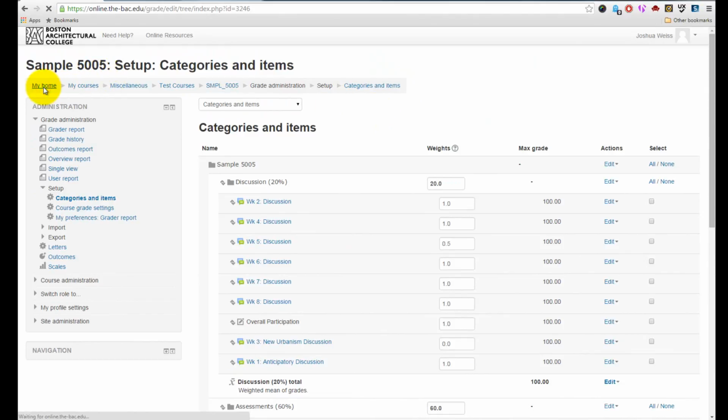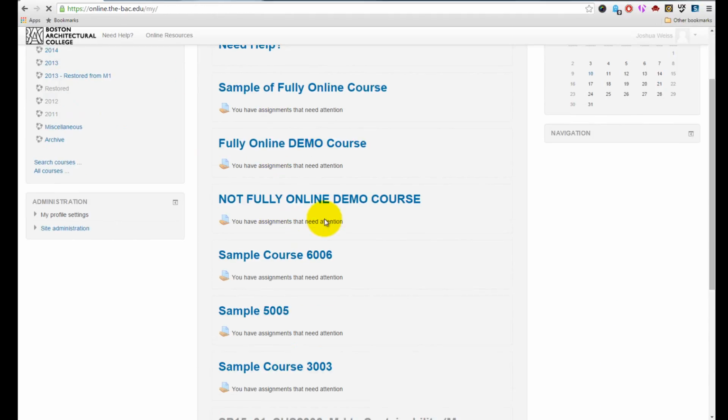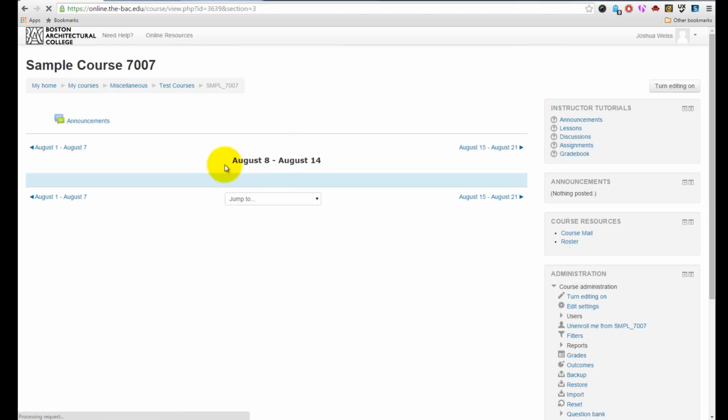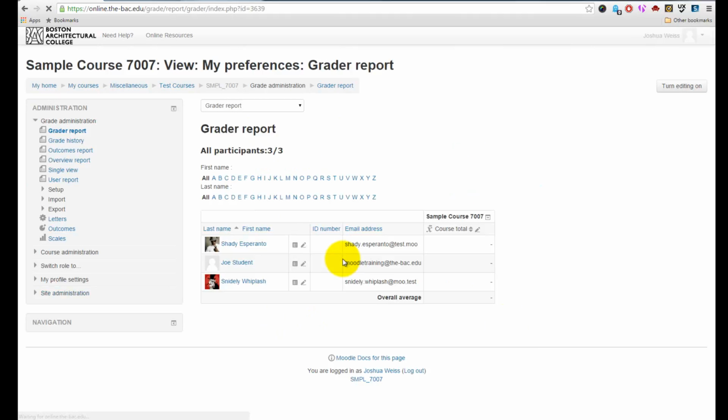So I'm going to go back to my home and find a new course. And here at the bottom, we'll find course 7007. So if you're starting from scratch, it'll look something like this. If you go into your gradebook in a new course, you'll see the students' names, but you won't see any activities, nor will you see any course total.